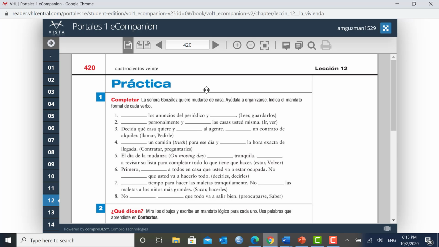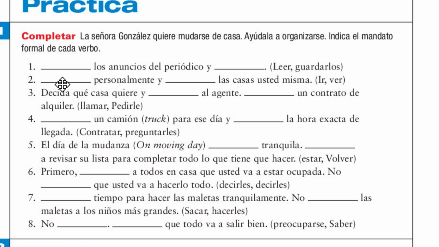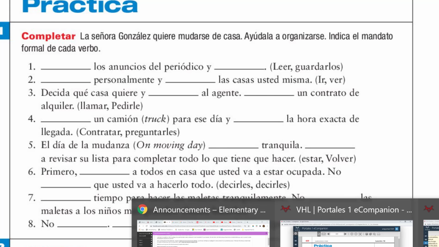Now, let's practice. This is on page 420. In activity 1, la señora González quiere mudarse de casa. Para cada uno de estos vamos a poner un mandato formal. So we're going to be telling her what to do. And they give us here in parentheses which ones we need to conjugate. So go ahead and pause. Try to fill it out and then come back. I'll give you the answers.